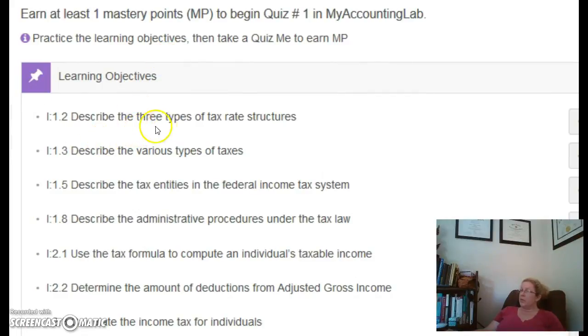So if you know everything you think you need to know about the 3 types of tax rate structures, but you're not really certain about the various types of taxes, you can come here and just practice this learning objective. And you don't have to practice anything that you're already familiar with or you feel like you've mastered. All right, so that's your study plan.